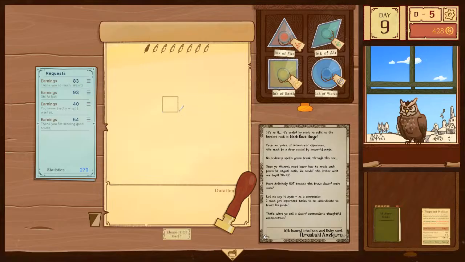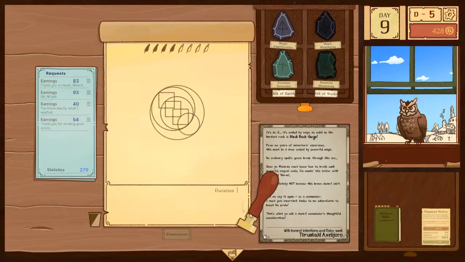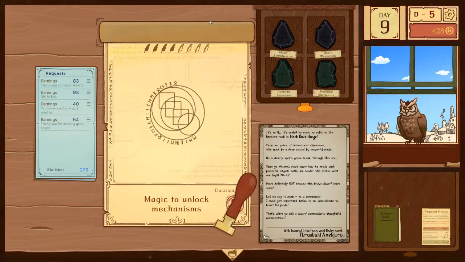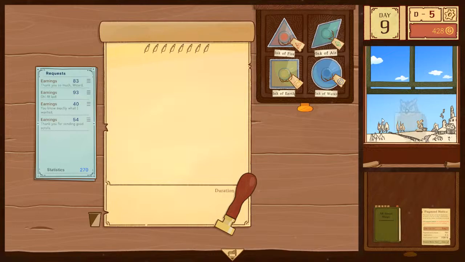A very easy spell. Magic to unlock mechanisms. He doesn't need long, does he? One day. There we go.